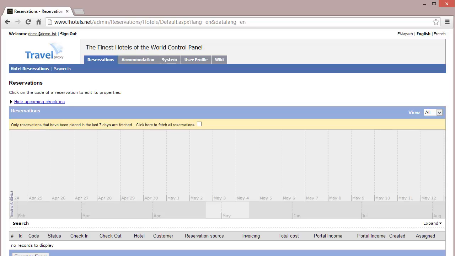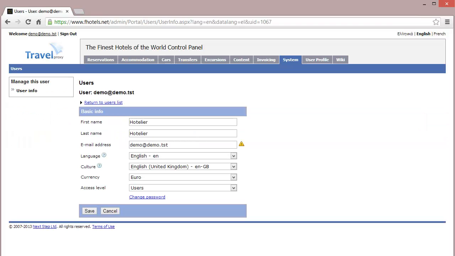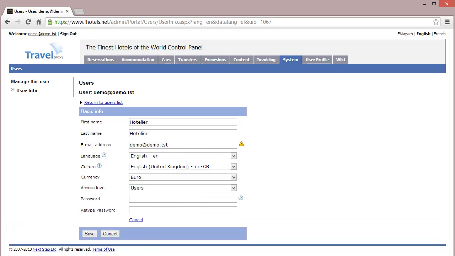If you wish to change your password after your login, click on the System tab. Then click on your username. And when your user info appears, click on the Change Password link. You will be prompted to enter the password of your choice twice. Write your new password and then click Save.